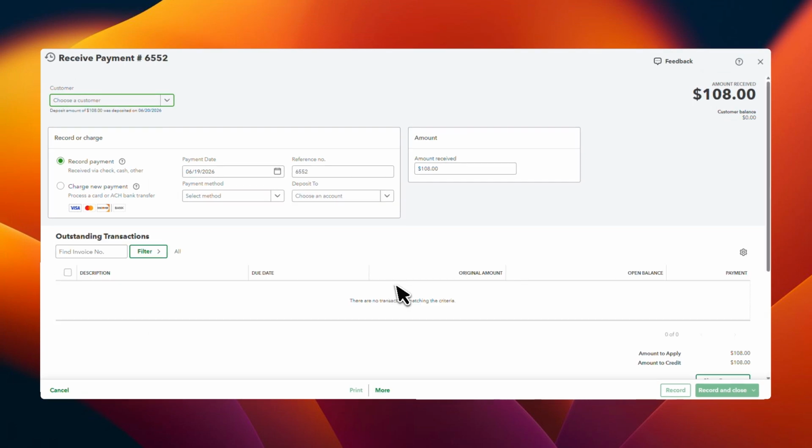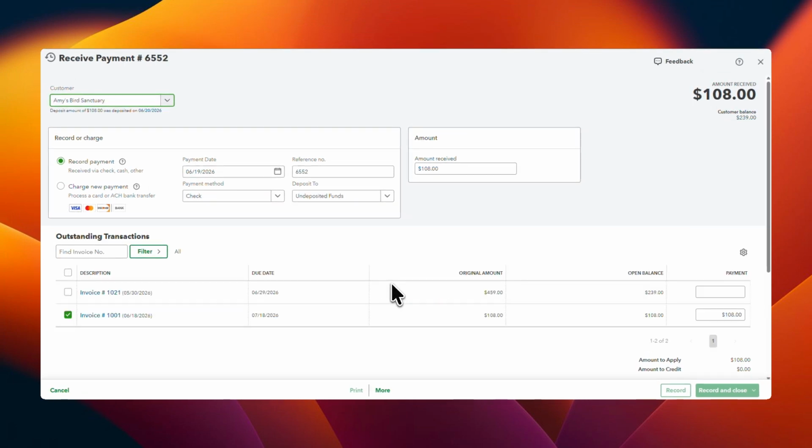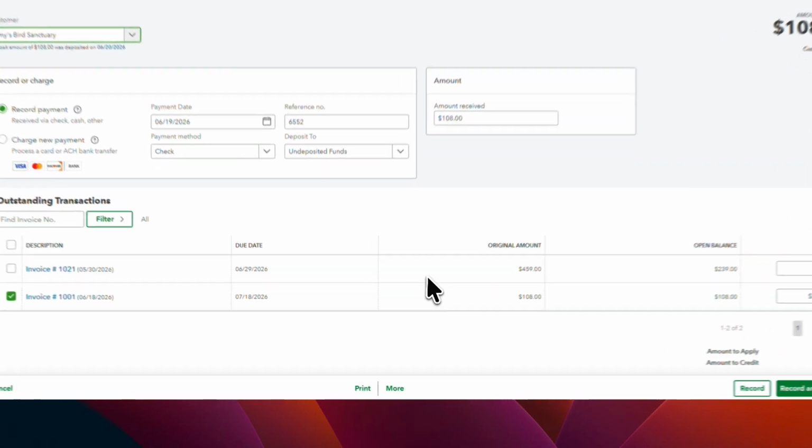This will open the payment record that was created when the check was first entered into QuickBooks. Since the payment didn't actually go through, this is the transaction that needs to be corrected.